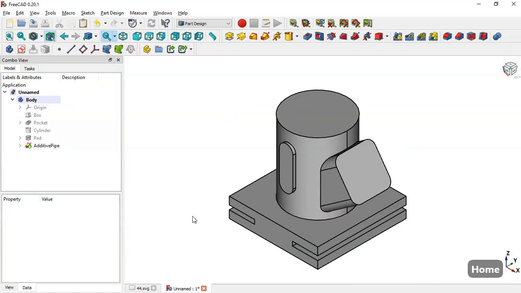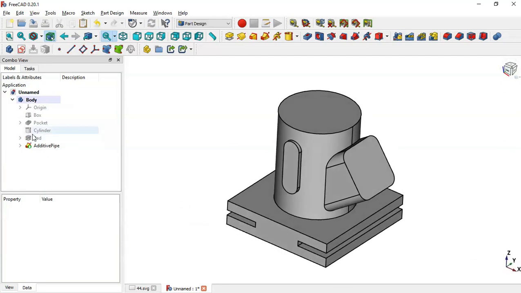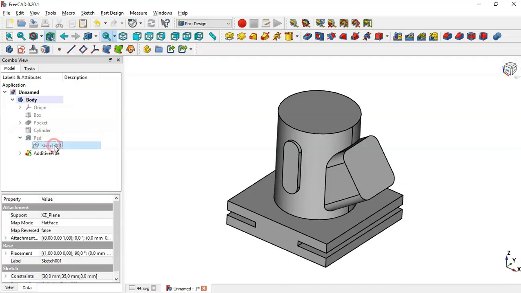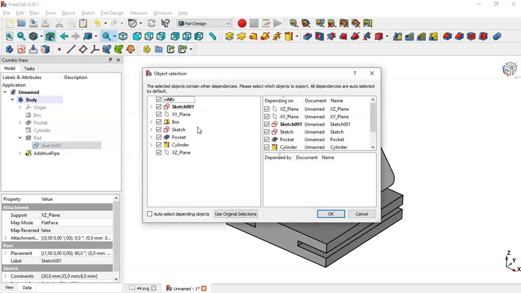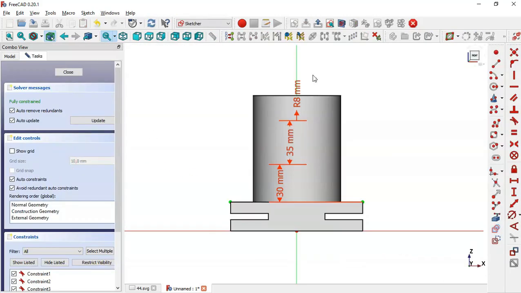and now the next thing to do is, okay, we go to this pad here, click in this arrow, select this sketch, and then right click on mouse and go to copy option. And here we select only the sketch, click OK, and now click in this icon to paste the sketch, spacebar to make this sketch visible, and now drag the sketch into this body. Now double click in this sketch and switch to section view.